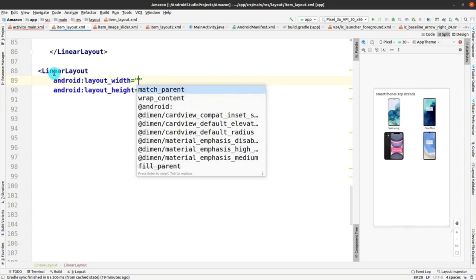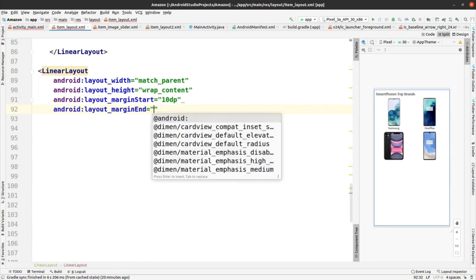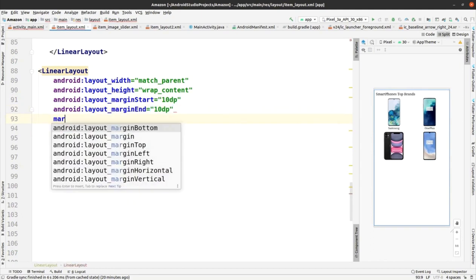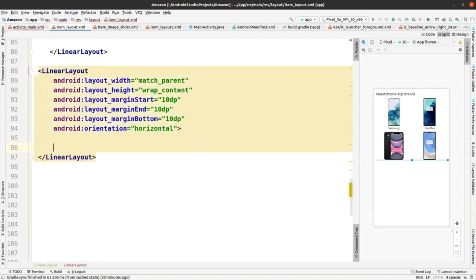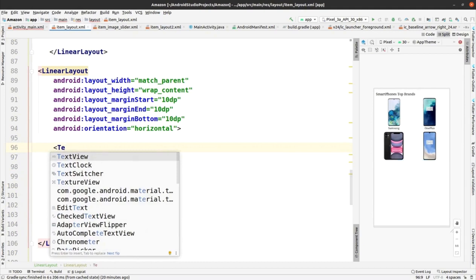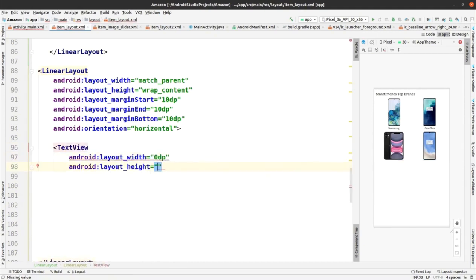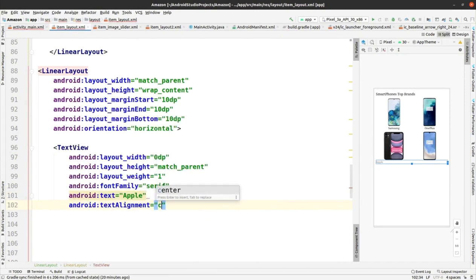smartphone companies. Okay, so give the margin from the start for this other linear layout as 10 dp, and the margin from the end is also 10 dp. The margin from the bottom is also 10 dp, and here you have to give the orientation as horizontal. And within this linear layout you have to add two text views. So let me add the first text view here, and within this text view you have to give the width as 0 dp and height as match parent. Also the weight is 1, and the font family is selected as serif, and give the company name as Apple. So text alignment is center.